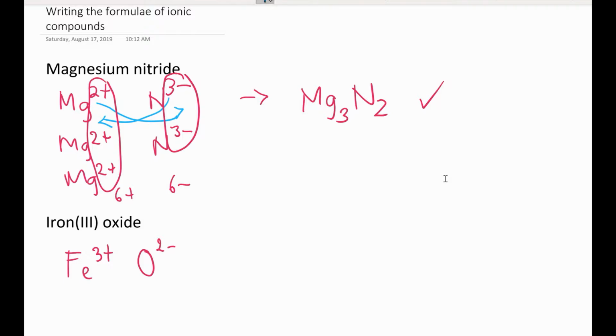Using the same method, the swapping method, you should be able to get Fe2O3 for iron 3 oxide.